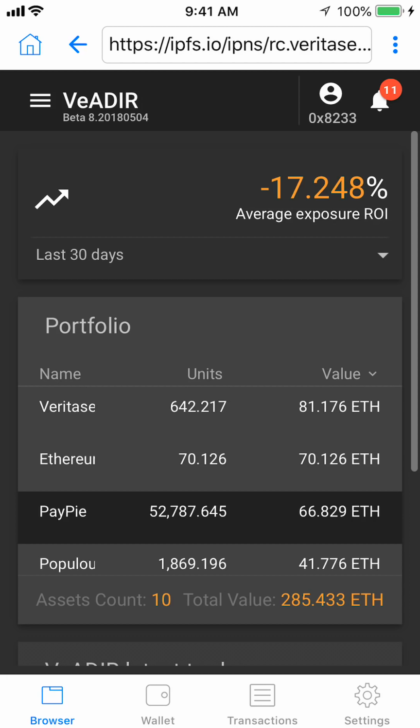As you see across the top here, the beta version that we're dealing with is beta 8.2018.0504. Over to the right, you'll see the bell. I've got 11 notifications. It's the first time I've opened this app on this platform, and so they all show as new. So these are just pre-existing notifications that I had before today.